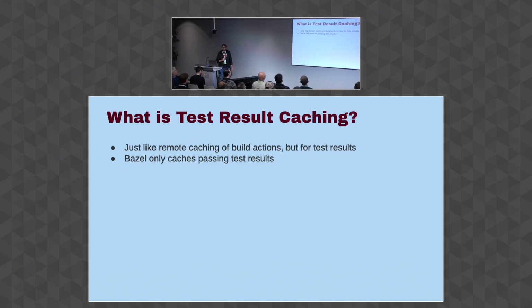So are people familiar with the remote cache of Bazel? It's one of the reasons why we use Bazel. Bazel caches build actions, and that's one of the key selling points. But it also caches test actions, so things like the test results, the test logs, and the exit code. The only difference between regular actions and test actions is that Bazel only caches passing test actions.